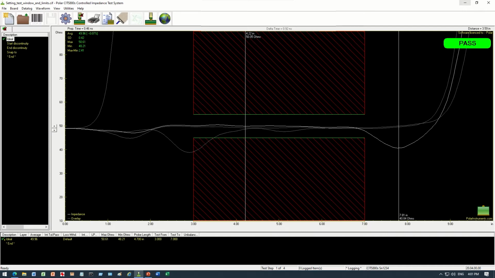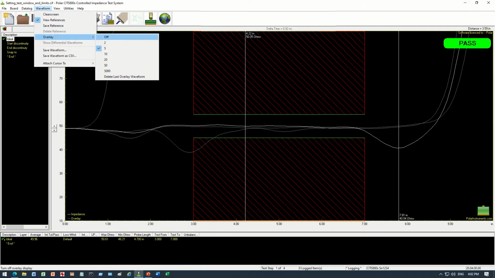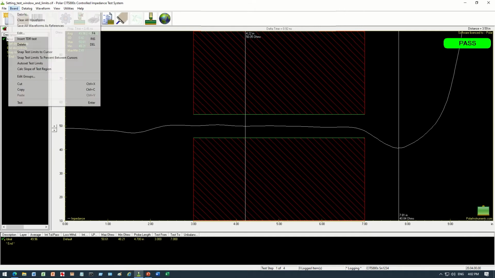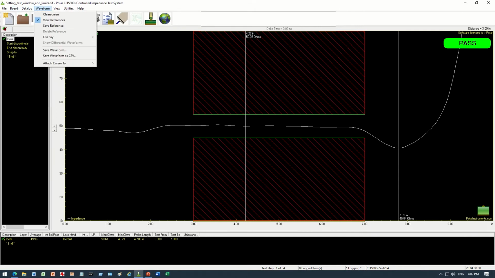So here's the trace with the discontinuity at the end. You can see the dip right at the far end, and you can see that on all 3 waveforms there are flat regions that you could use. The best, longest undisturbed region is the one with a good launch and good termination. But I'll turn the overlay off and show you how to set the test limits to get the best out of each of these 3 instances.